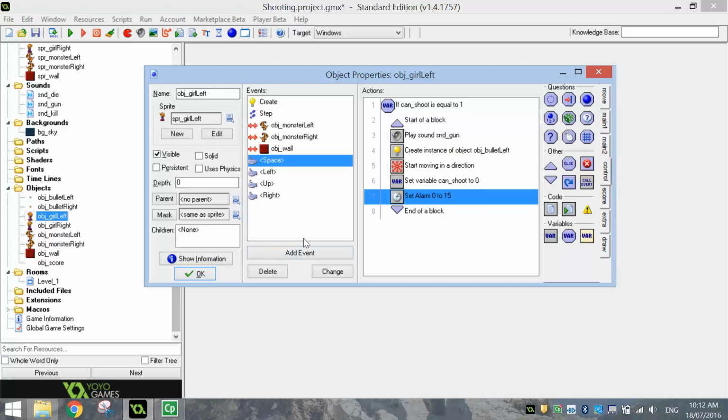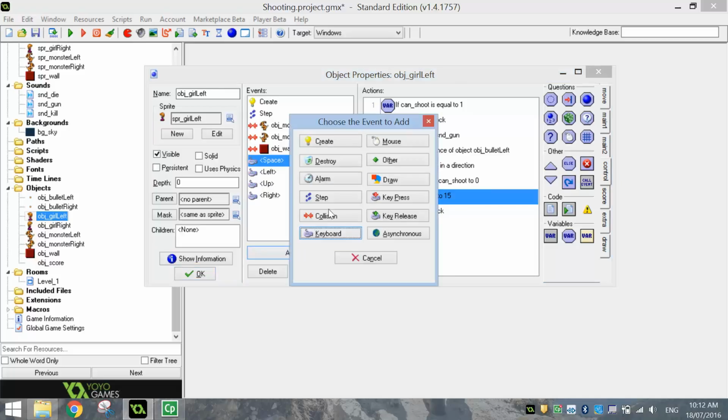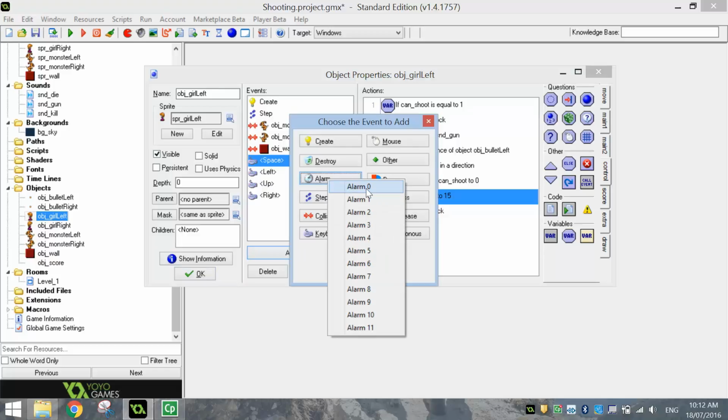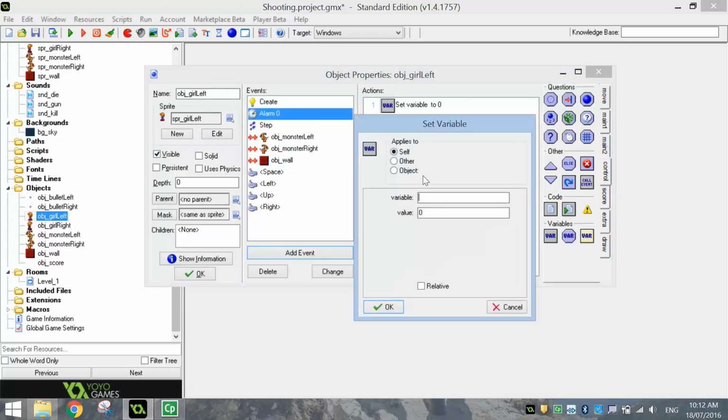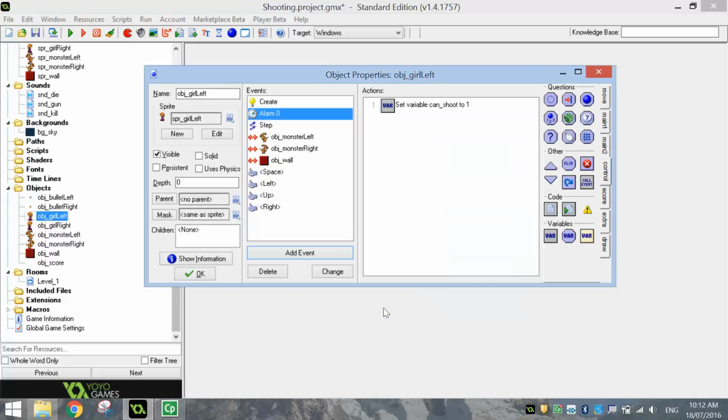We just have to tell GameMaker to do that actually, so we need to add in one final event here. It's going to be an alarm event, alarm 0. And on alarm 0, we just need to set the variable can shoot back to 1. So when that half a second timer's up, we just want to be able to shoot again. So click OK on that. Fair bit of coding there, but that's what we need to get object girl left working.